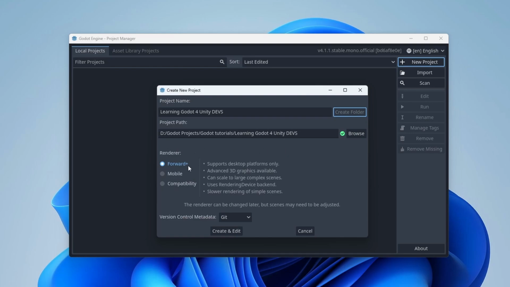For the renderer, you can start with any. Compatibility is best for older or low-end devices. Mobile is best for mobile games. And Forward Plus is great for desktop. You can change this later. Don't worry, just pick what you think works best.